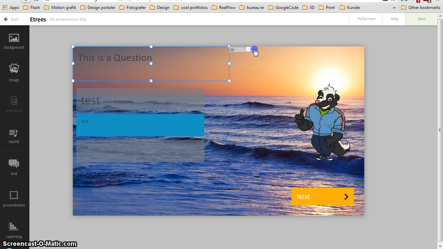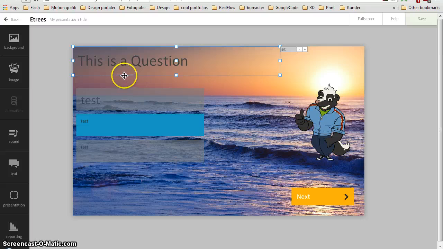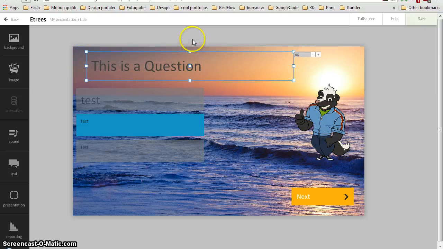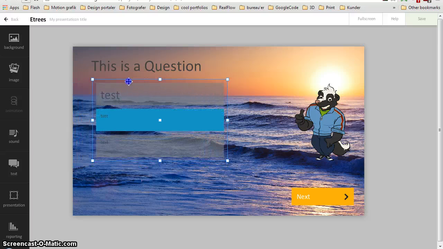And you can change the text size if you want, make it bigger. And by scaling this box, you can see if I simply scale it down, it will crop the text. So that's up to you to format it however you would like it to be. And this could also be dragged, moved, put exactly where you want it to be. So this is the question, and underneath it we have our options.